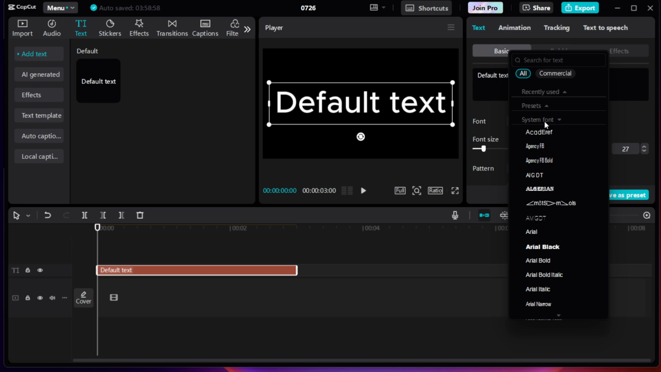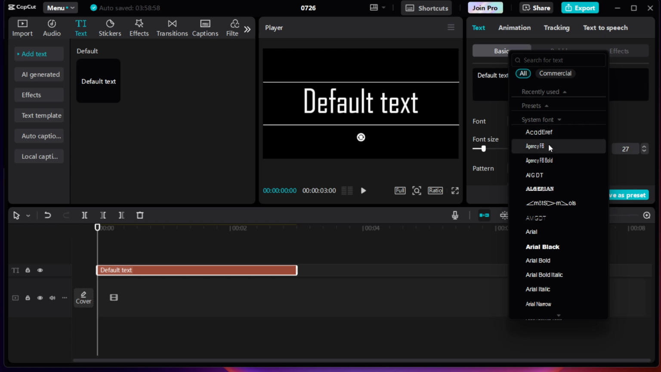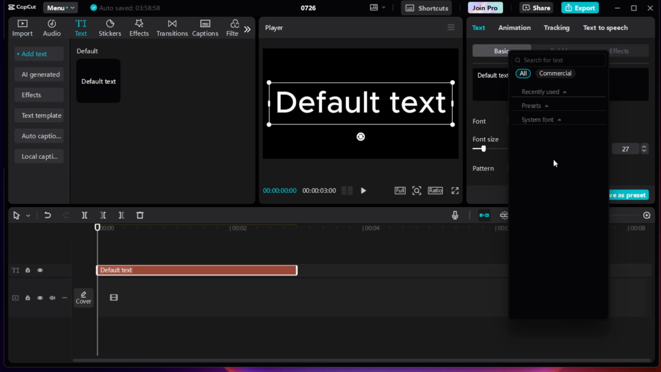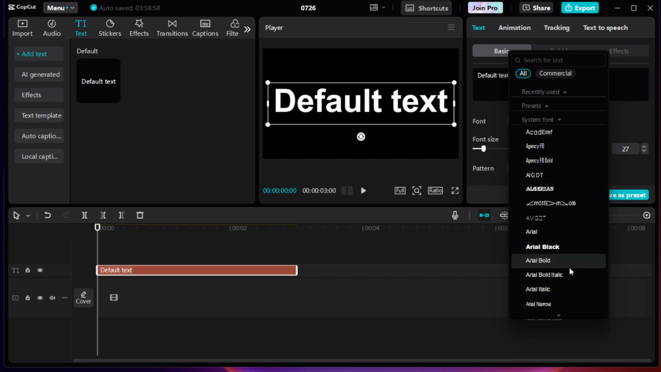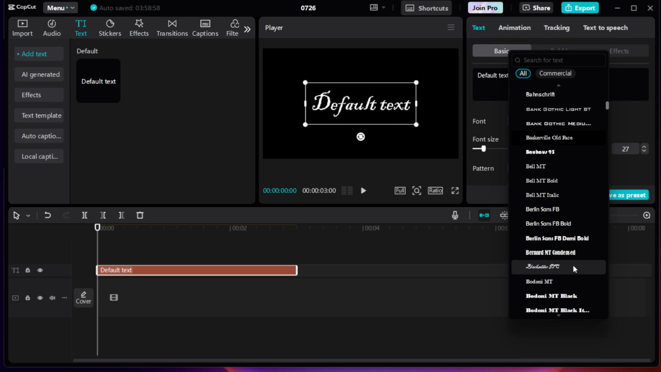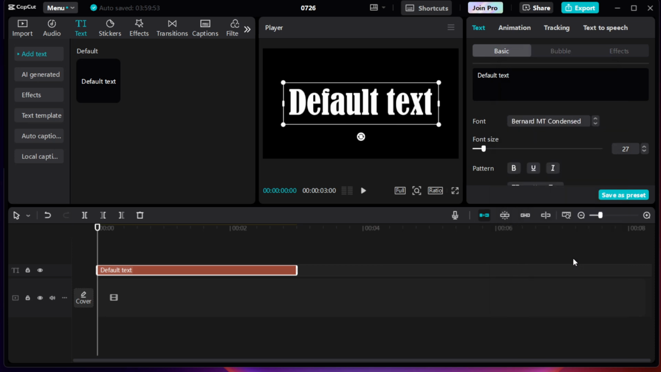Now we need to ensure that CapCut recognizes this new addition. To do so, restart CapCut. Once it reloads, head over to the Text section of the software. Under Fonts, you should now see the new font listed alongside the default options. Your newly installed font is now at your fingertips, ready to be used in any part of your video project that features text. And there you have it.